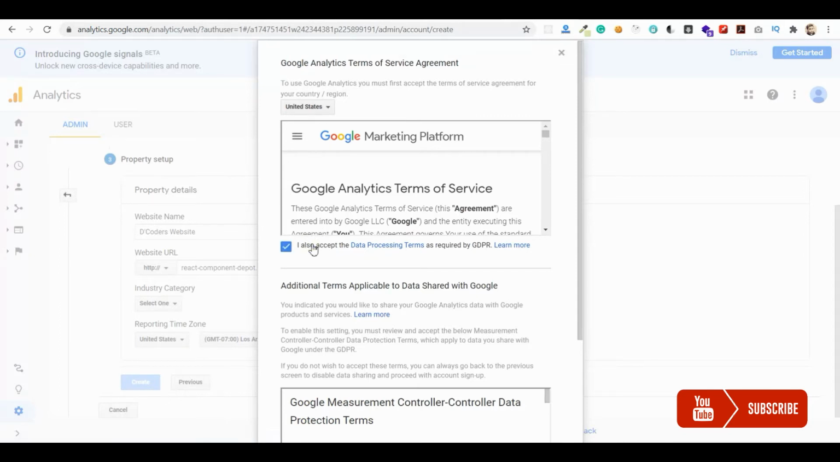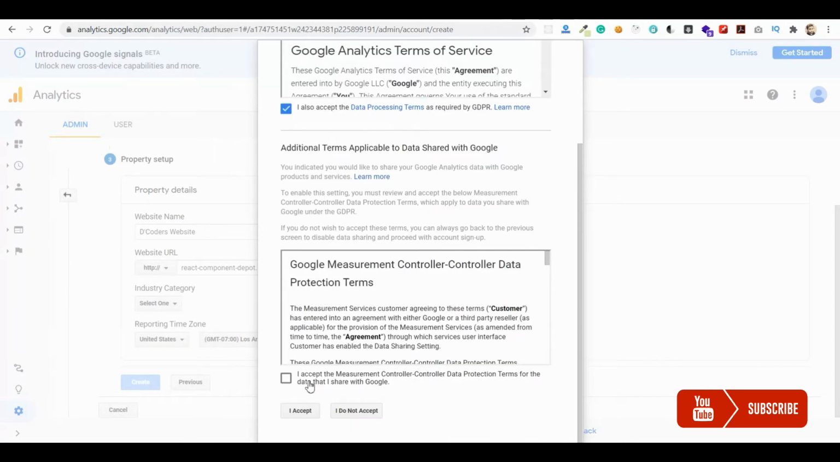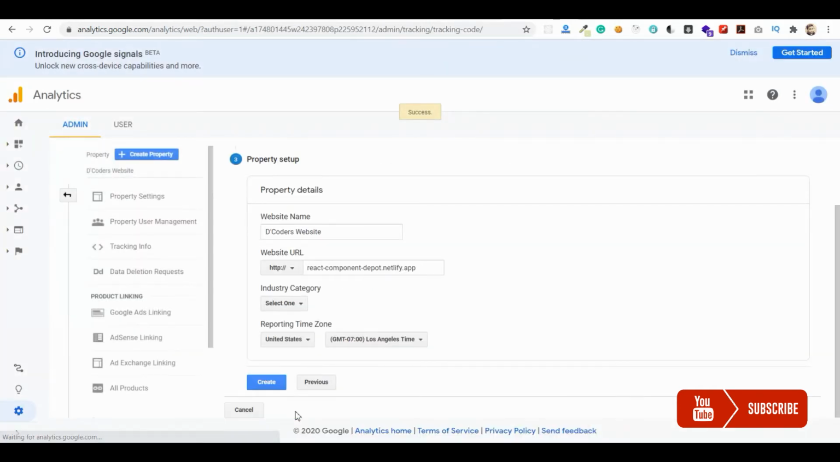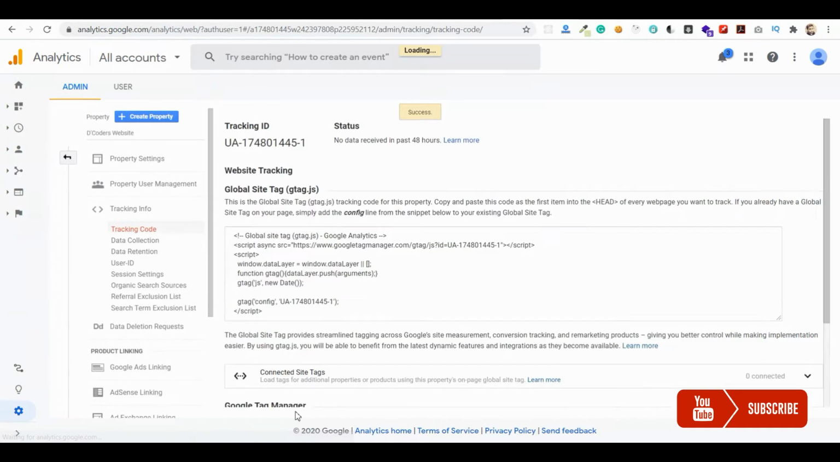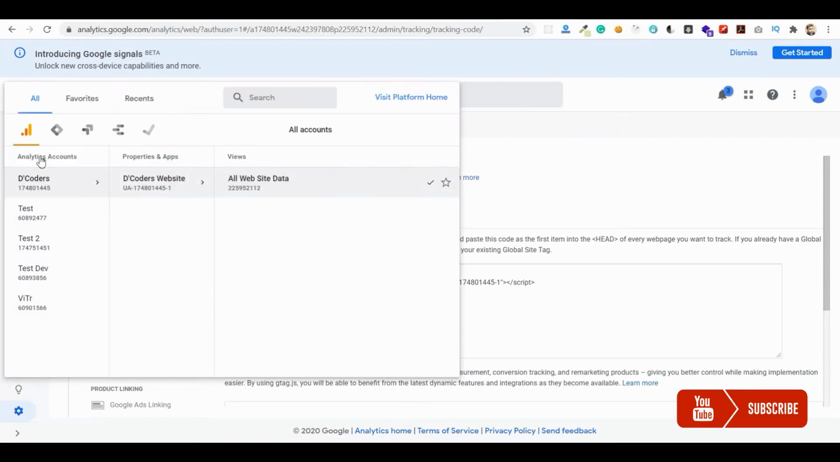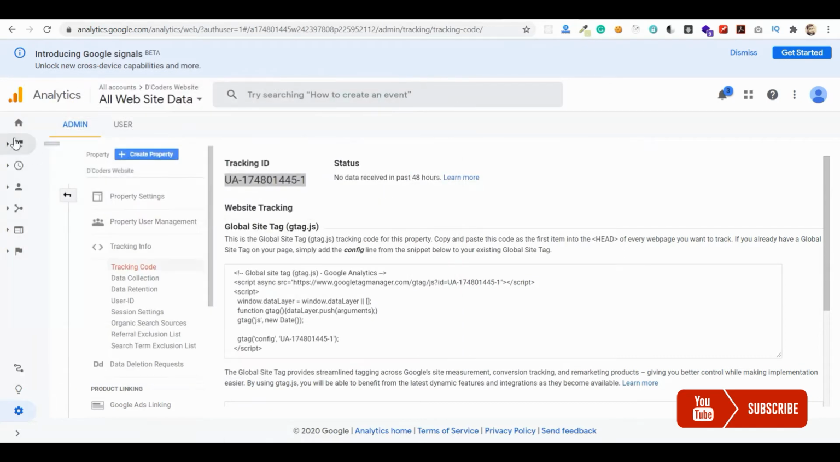You just need to accept these terms and conditions. You can check what data they collect and all that information. Once you create a property, you will see the tracking ID. You need to copy this. We will be using this in our React front-end application to actually send events to the Google server. In the menu, you can see the newly created property and the account, which also has the tracking code.